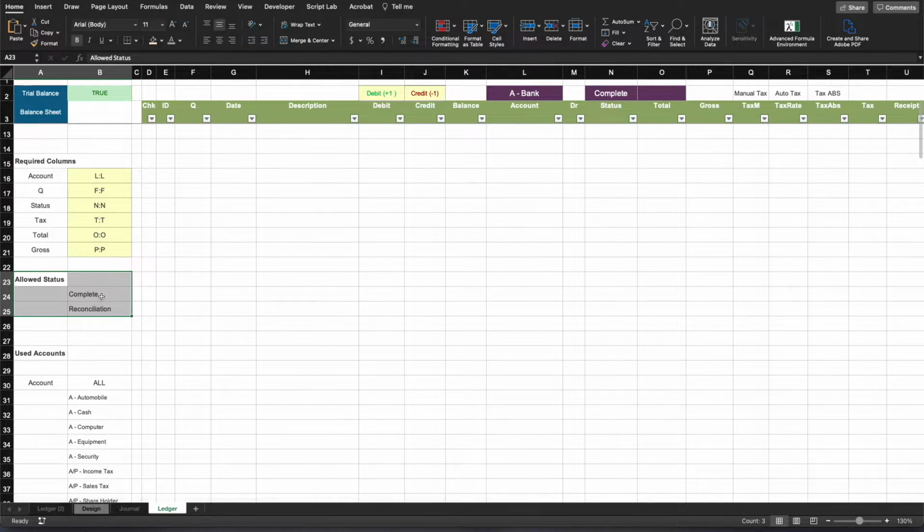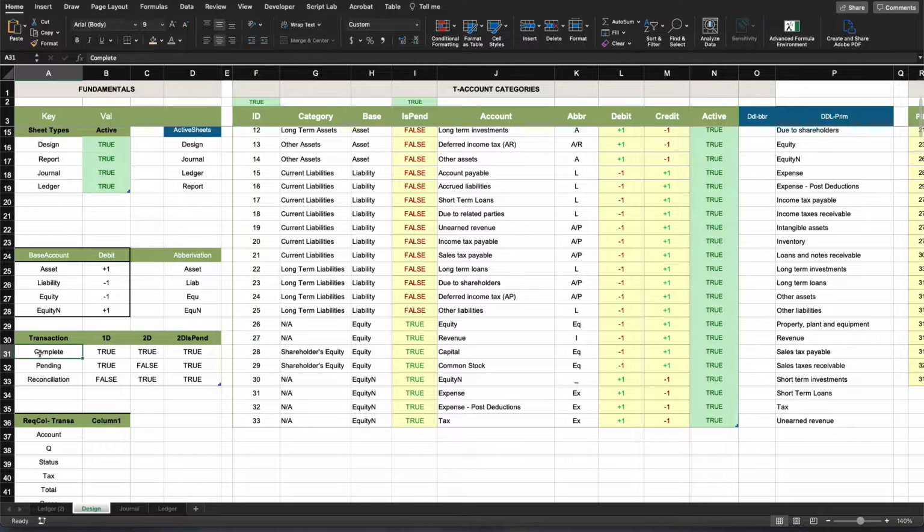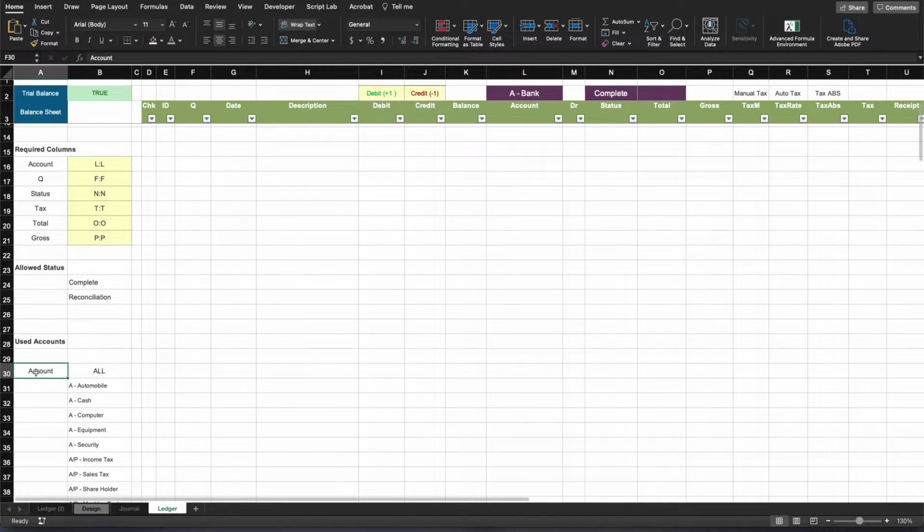Status is also similar, except for the journal we were fetching our table from complete and pending, because those are one-dimensional allowable entries. In this particular case, because the ledger is a two-dimensional design, you can only have either the complete entry or the reconciliation entries. Those are the two true values, and it's just filtering our requirement accordingly into complete and reconciliation choices. The user accounts availability is exactly the same as how we did for the journal, so there's no change.